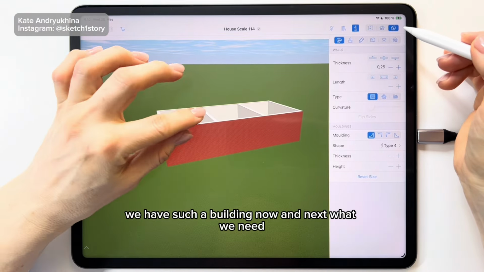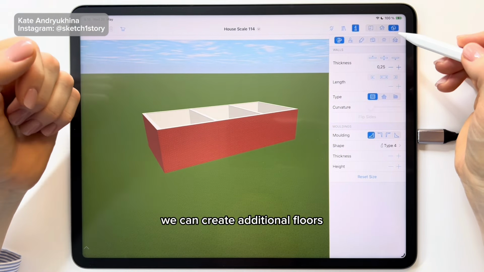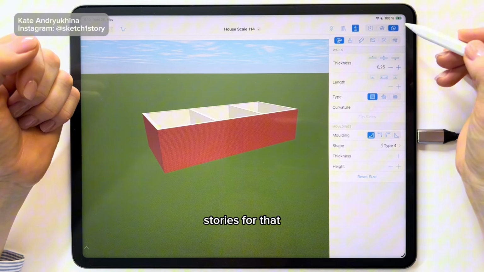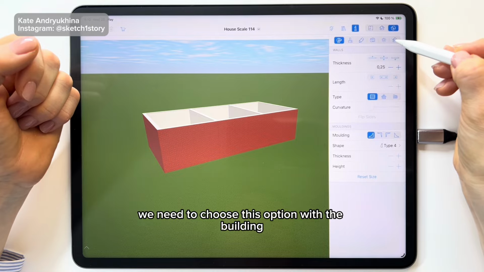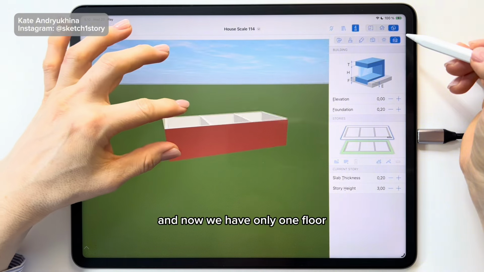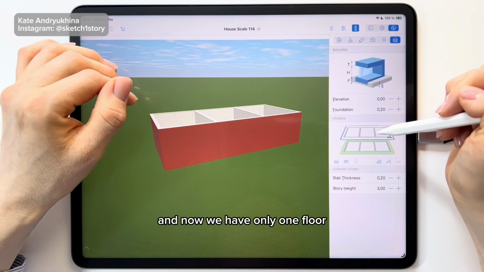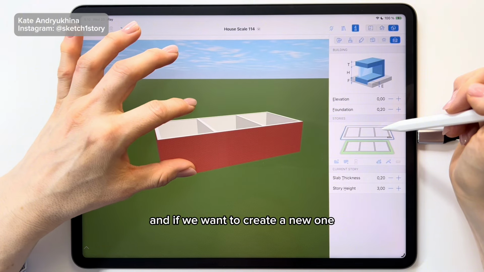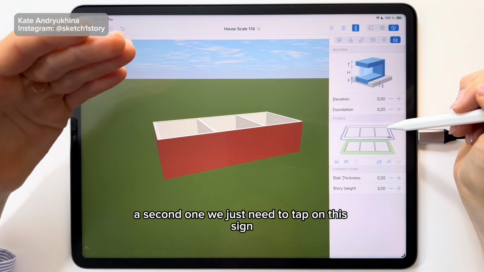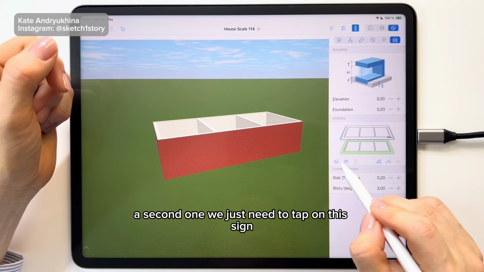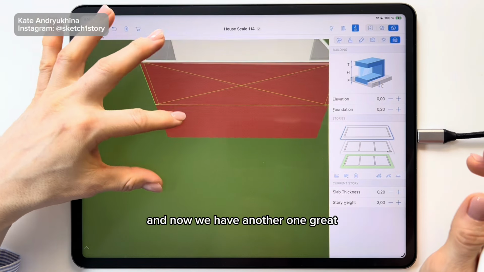And next, what we need, we can create additional floors, stories. For that, we need to choose this option with the building. And now we have only one floor. And if we want to create a new one, a second one, we just need to tap on this sign. And now we have another one.